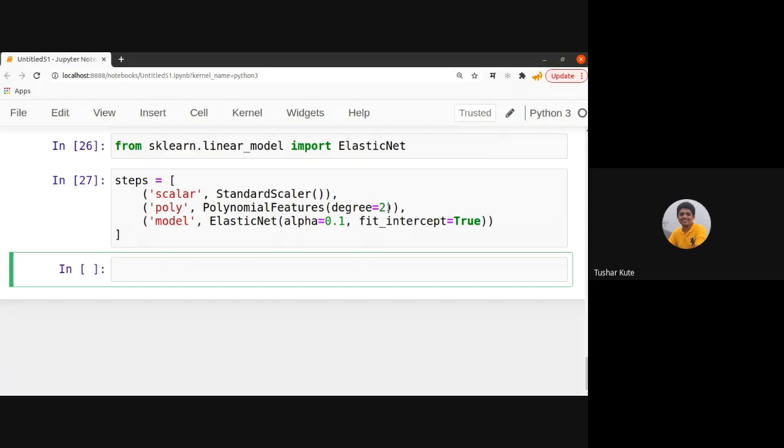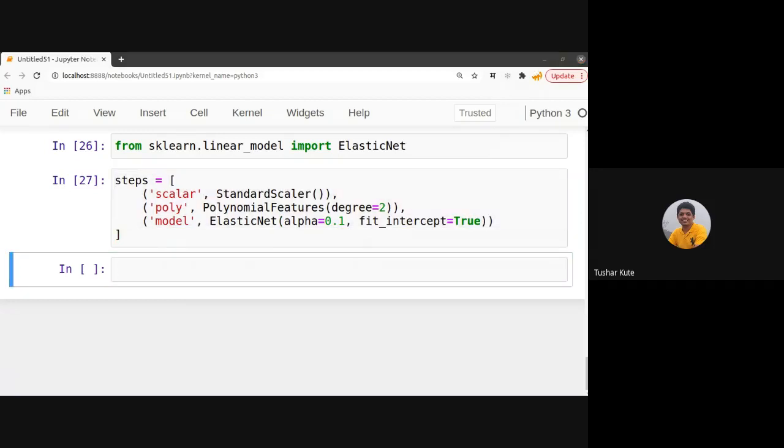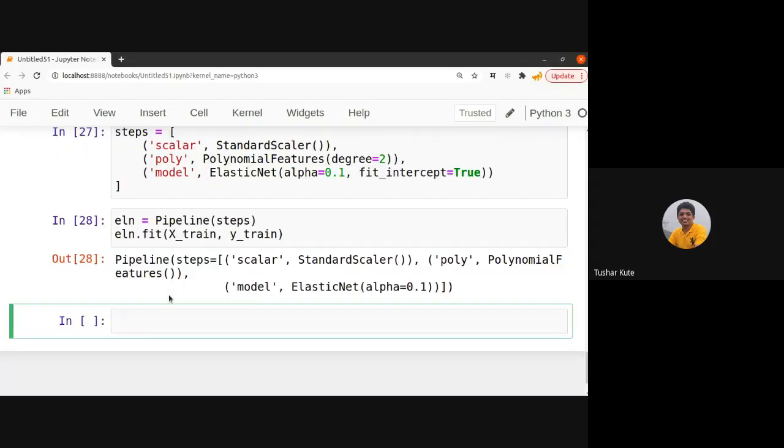The scaler is created, then polynomial features of degree 2, then the model, ElasticNet, with alpha 0.1 that I have kept. This is a trial and error method by which the alpha value is set. It would be time consuming to explain, so just by trial and error I checked what alpha value should be used. Fit_intercept equals True. So all these steps I have combined together, and the elastic net object will be created. So let's create an elastic net object by using the pipeline. Yes, so I got the result. Now I got the object. I fitted it, trained it, and now let's see the difference between the accuracies of elastic net.